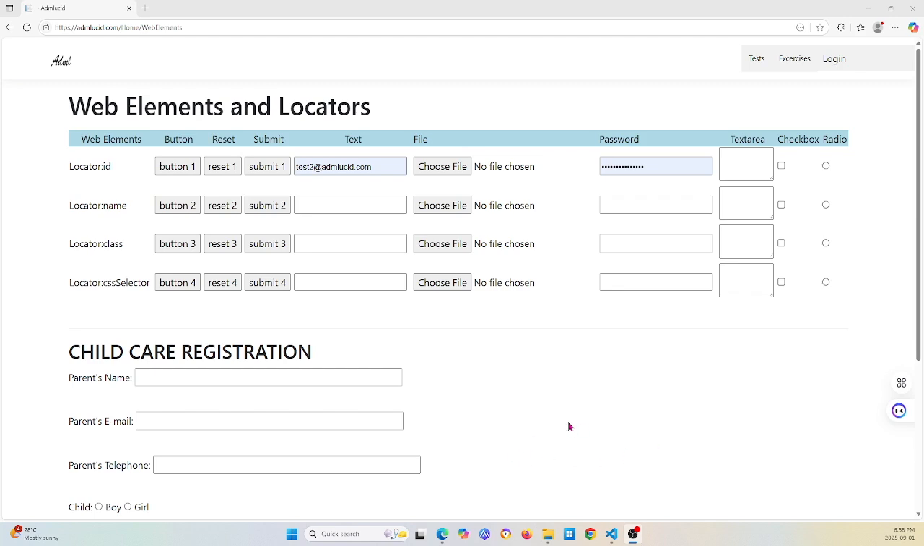Okay, let's look at the web page and see what we want to test. In this web page, we call the web elements and locate them. We want to test some web elements on this page. Like if I want to click the button, this we want to test. And also we want to test adding text in the text box, and in the text area also.